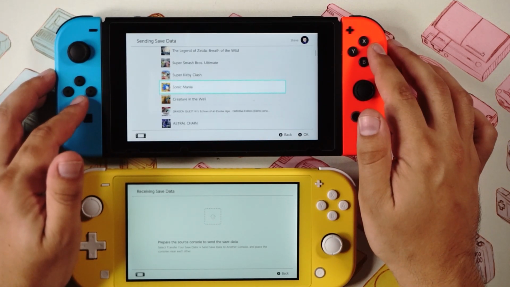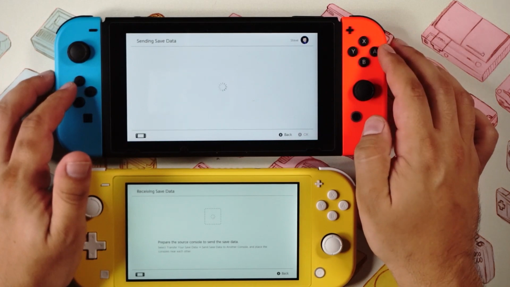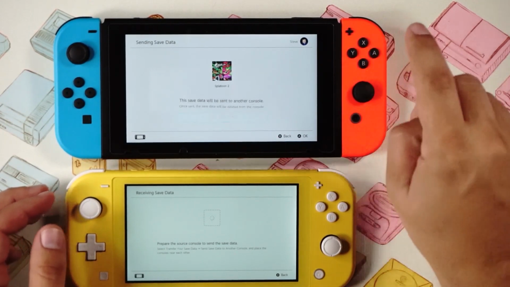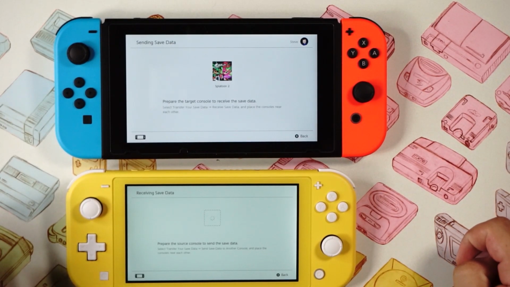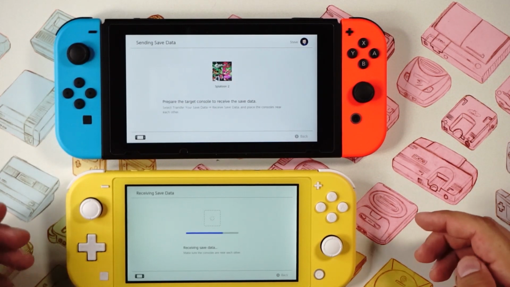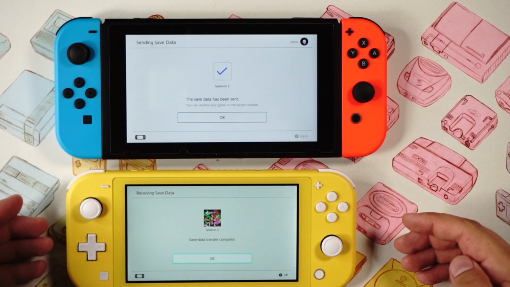let's choose one of the games that we definitely can't normally do. So we got to go to Splatoon 2. I'll choose Splatoon 2. And we'll choose Send Save Data. And you can see that it's kind of waiting here, and my Switch Lite is waiting to detect that I've done this. So here we go, and it says receiving. And we can see the progress bar is already full, and there we go.